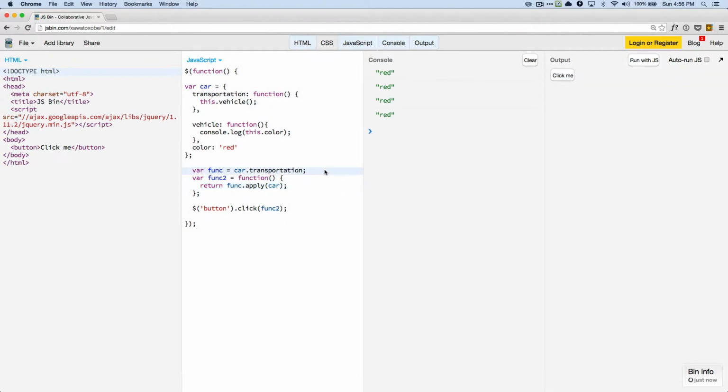So let's look at the code to fully understand what's happening. func2 is a function. Since it's a function, it can be passed to click, and when the click happens, this function gets executed. This in turn calls func.apply with car. Now let's look at func. func is car.transportation. So we go to car.transportation and we look at this. But in this case, what is this?